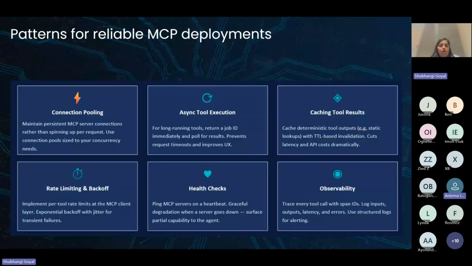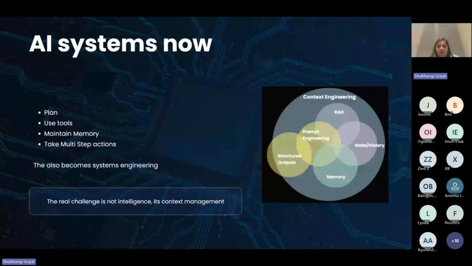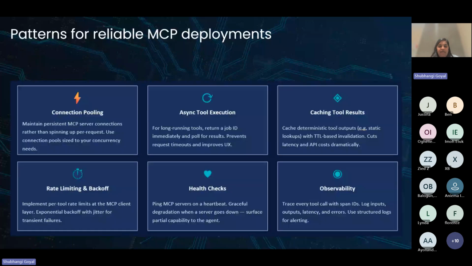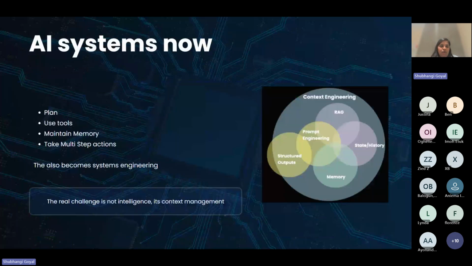So now the next part, towards the end, is about AI systems. We have discussed what MCP is, but AI systems now can plan, use tools, maintain memory, and give examples of multi-step actions. In the next two or three slides, I'm just going to talk about context engineering, not in detail, just at a very high level, and how it connects all these things together.